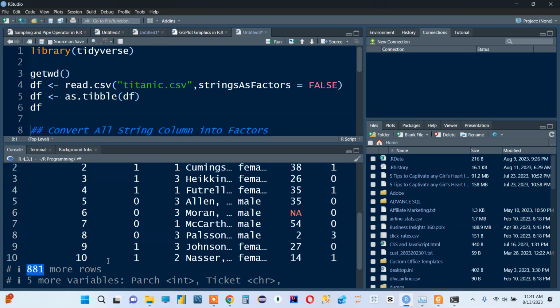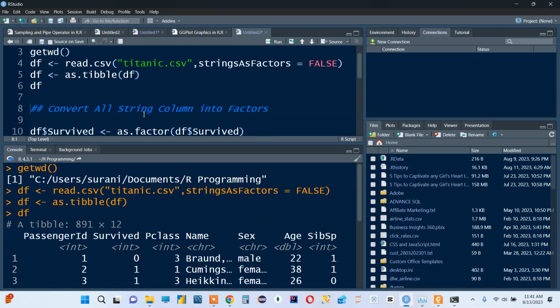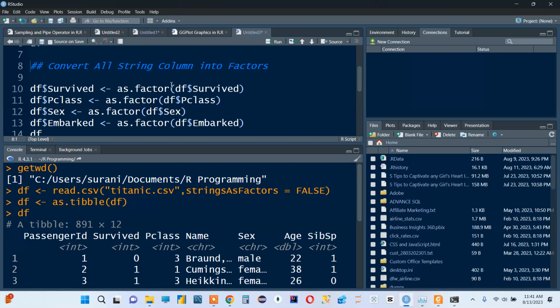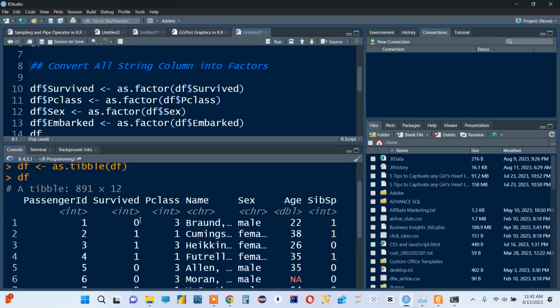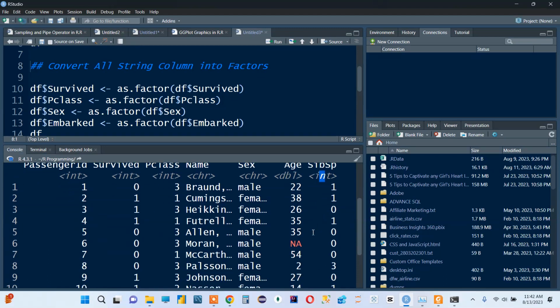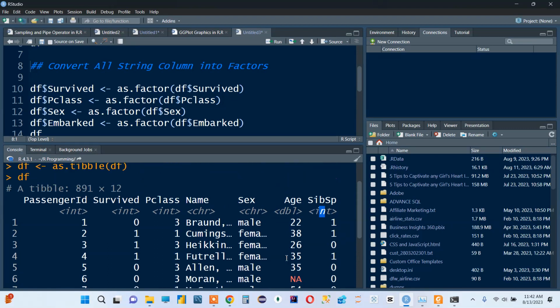So now what I will do, I will convert individually all string columns into factors. Here you can see this is integer, this is integer, name is character, sex is character, this is a double, and this is an integer. And on top of it there are many missing values.